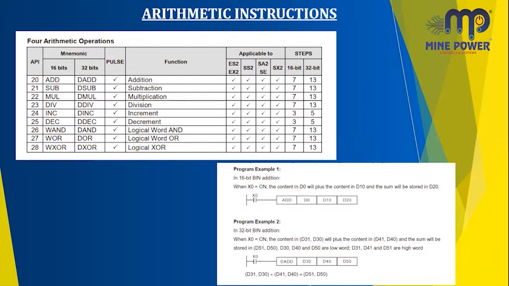So comparing 16 bit and 32 bit, in 16 bit the register value is added and sent to only one register, but in 32 bits it takes the two-register value, adds it, and sends it to two-register storage, D50 and D51.